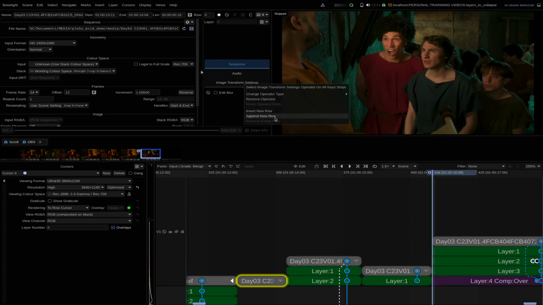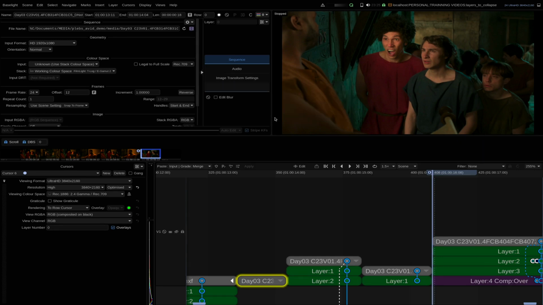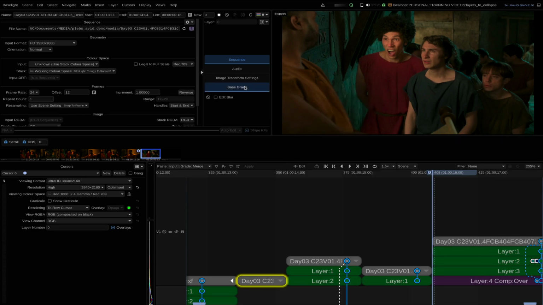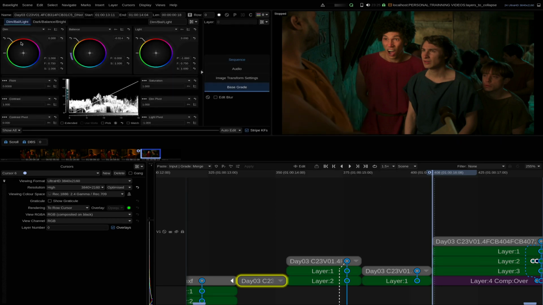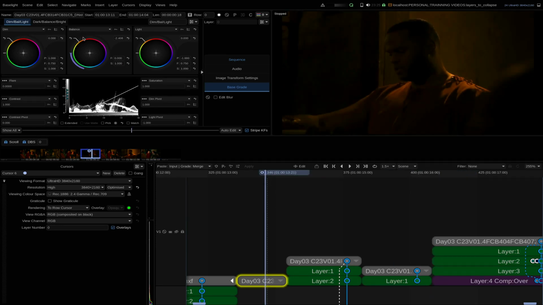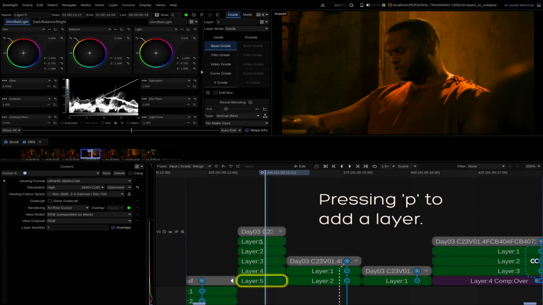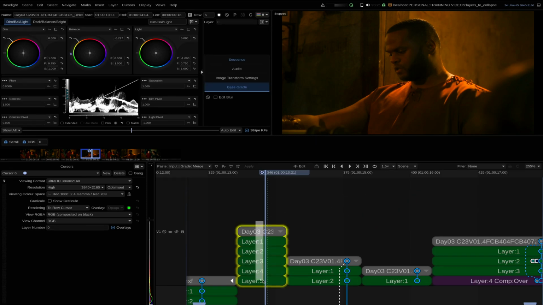For example, if we click here and say append in row, we can add any operator and it will not appear in the timeline. When we have added some layers by pressing P or layer 1, 2, 3, or 4 on your blackboard or slate, they will be added below the input strip. Each layer is called a strip. And a bunch of layers, even if there are no layers, is called a stack.